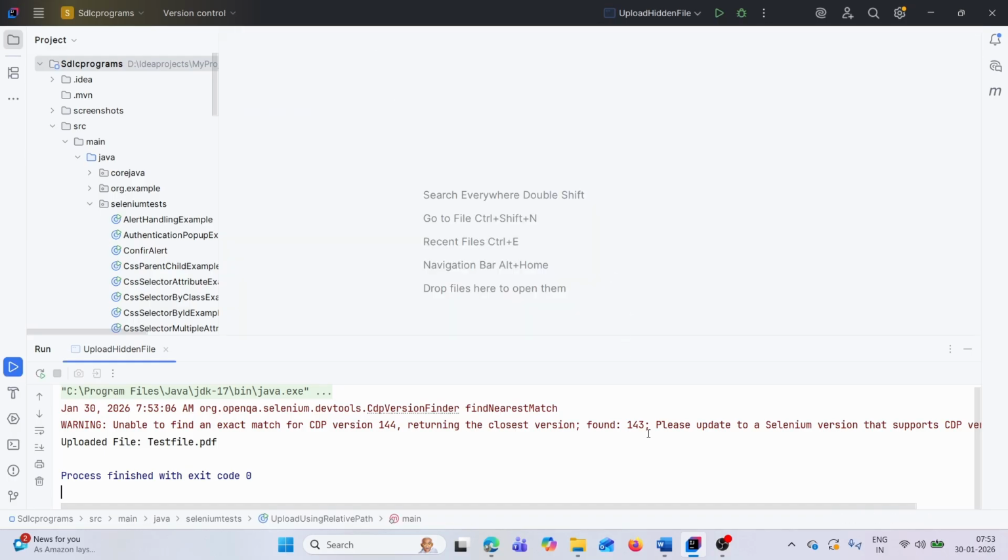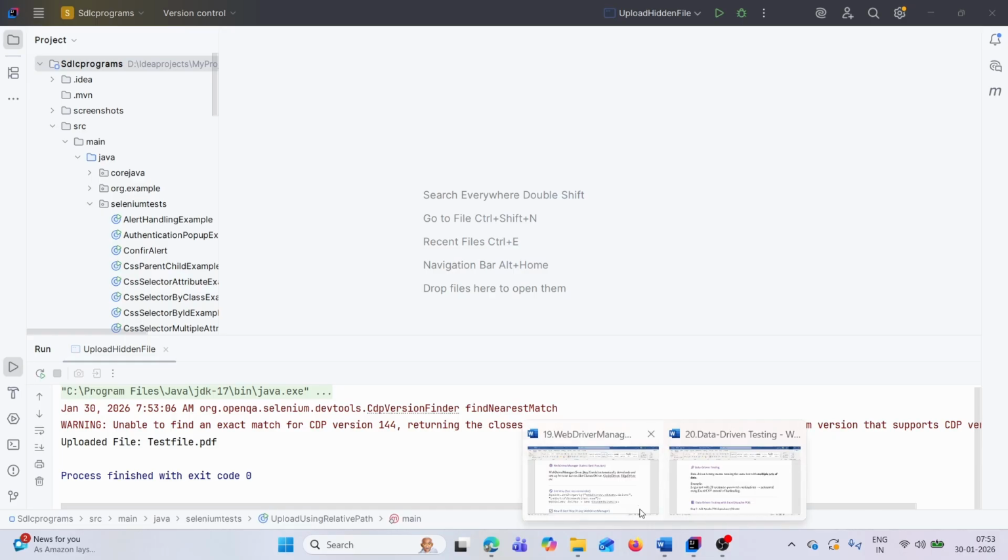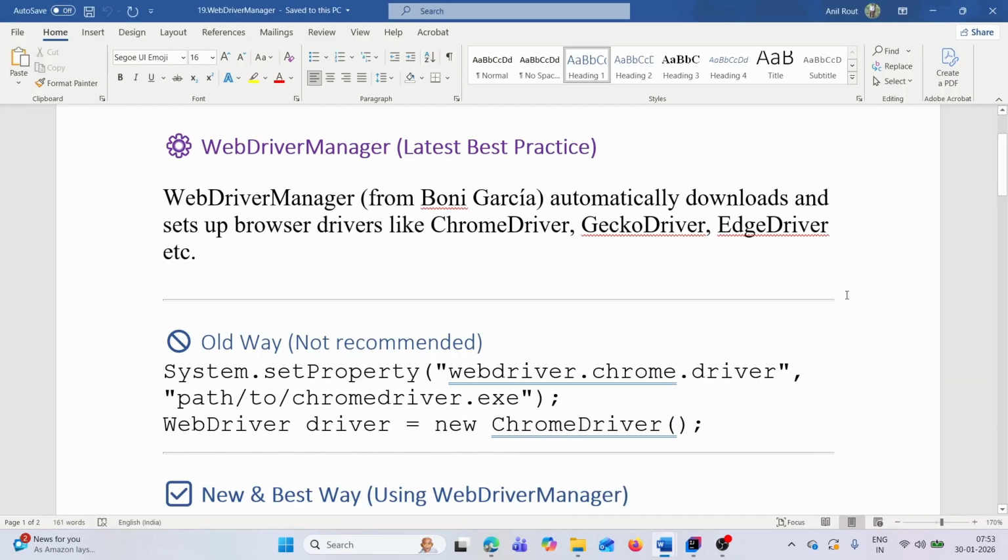Then let's start with today. Here we are going to discuss what is WebDriver Manager. WebDriver Manager automatically downloads and sets up browser drivers like ChromeDriver, GeckoDriver, EdgeDriver, etc.